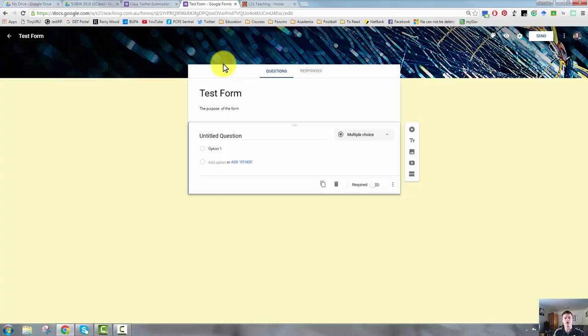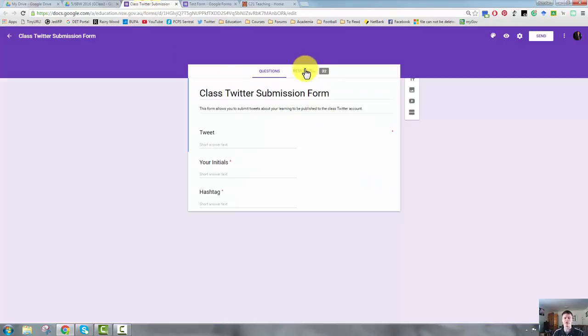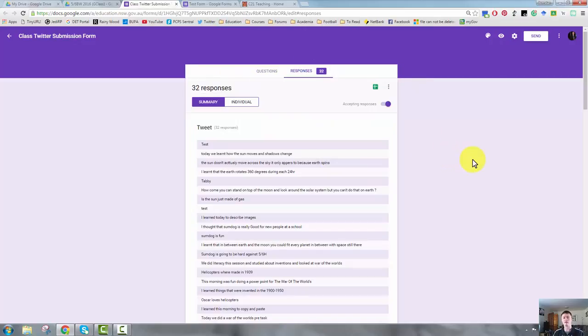The first one is to open up the form in editing mode, which looks like this. You can see we've got two tabs here. One is for the questions, for adding questions. The tab next to it says responses. If we click on that, at the moment you can see nothing, but if we come across to another form that I have been using with my class, you can see that I've got 32 responses and it looks like this.